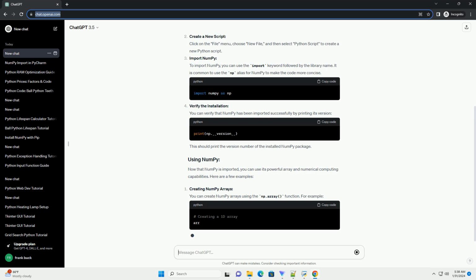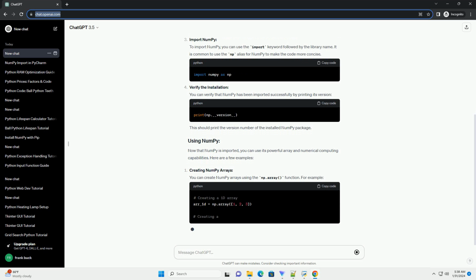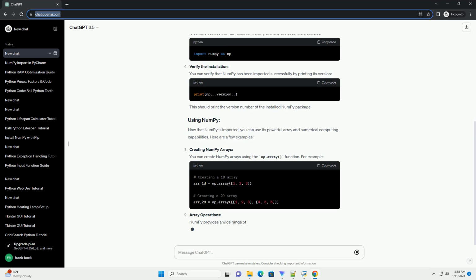Here are a few examples. Creating NumPy arrays. You can create NumPy arrays using the np.array function. For example, array operations. NumPy provides a wide range of operations for array manipulation.